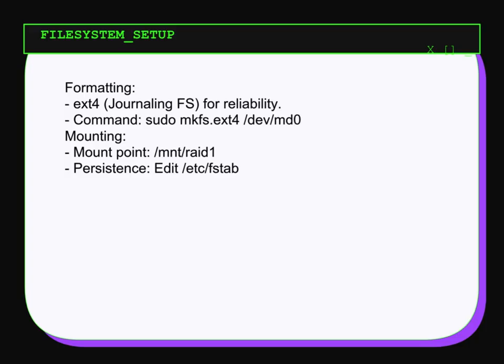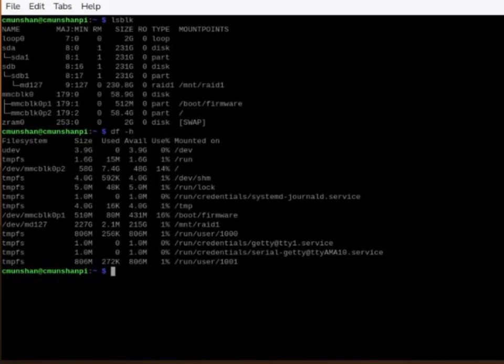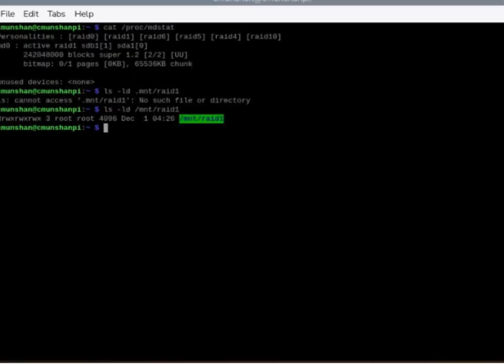And now we talk about file system setup. Next, I formatted the RAID array to the ext4 file system and mounted it at /mnt/raid1. This step prepares the RAID to store website files. So as you can see over here, this is one of the screenshots that shows the process. This is the second one.